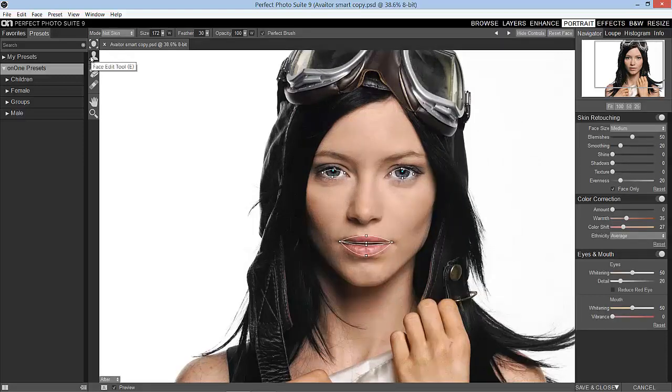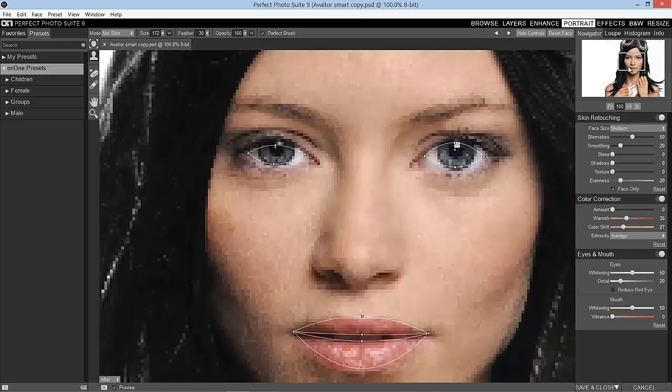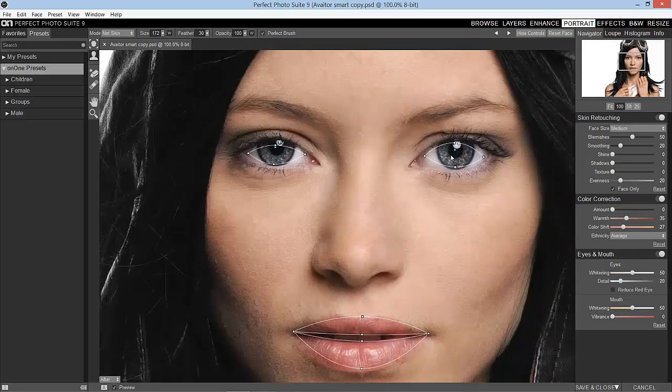By selecting the face tool, we'll see the selection Perfect Portrait has made. Let's zoom in at 100%. Now, it did a pretty good job outlining the eyes. These little color pins represent the pupils. So from here, if we click and drag on these anchor points, we can shape it just a little bit better.